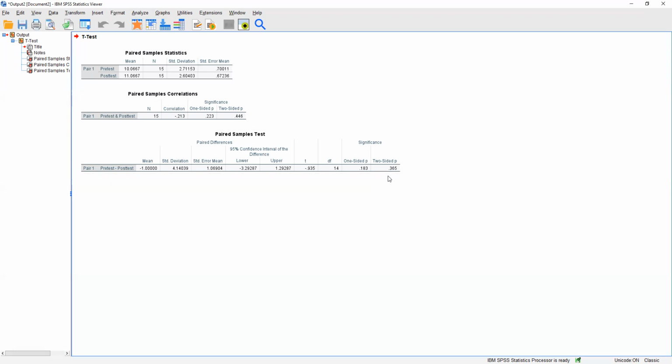In this, we're going to compare to our alpha level of 0.05 and make our conclusions based on what is provided in comparison to our alpha level. Since our alpha level is 0.05, we compare it to the two-sided p that is 0.365, and we see that our two-sided p is much greater than our alpha level. Therefore, we fail to reject the null hypothesis for this particular problem: there is no statistically significant difference between the mean scores of the pre-test and the post-test.